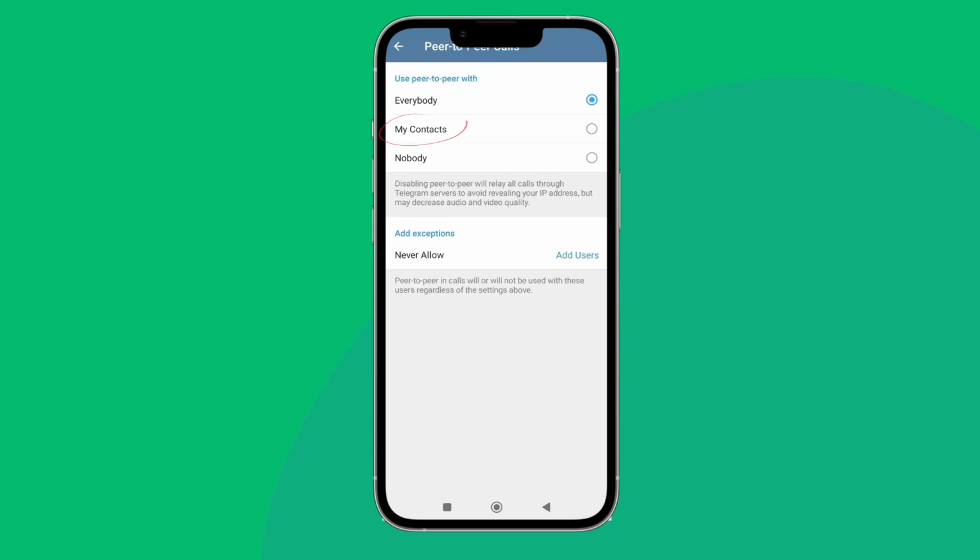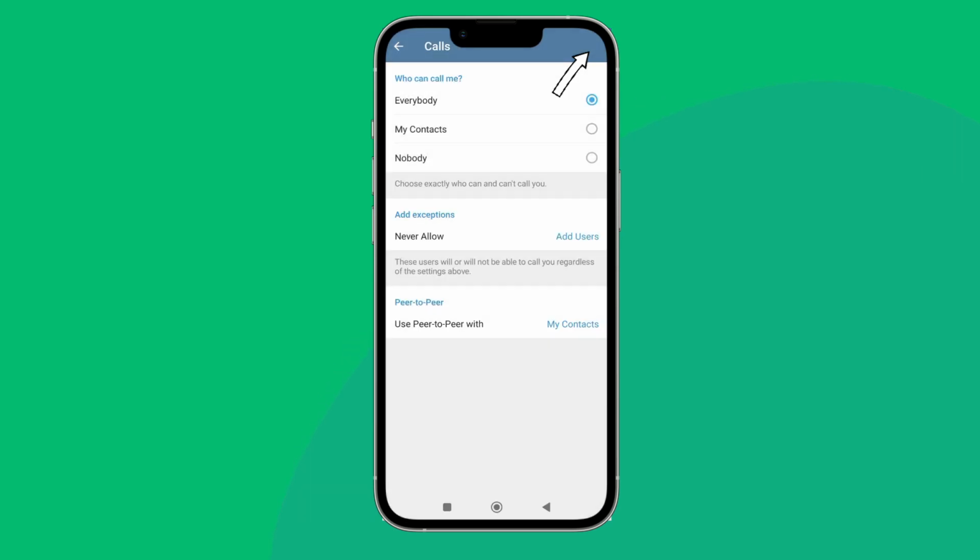Then you can see the option of my contacts. Tap on it. Next, you can see the option of tick on top right corner. Tap on it. So, this is how you can change peer-to-peer calls to my contacts on Telegram.